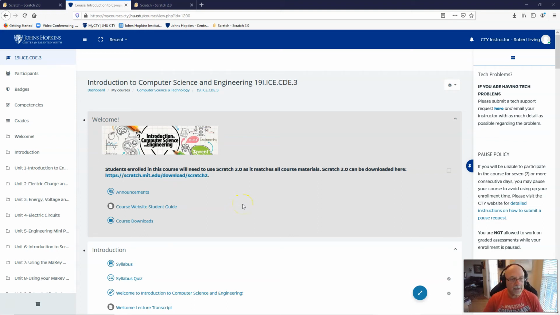It's Crouching Python here, and I am going to do a little video on how to download and install Scratch 2. Now, I know that if you just looked up Scratch, it took you to the Scratch website, which is web-based, but what you need for this course is Scratch 2, which is a standalone.